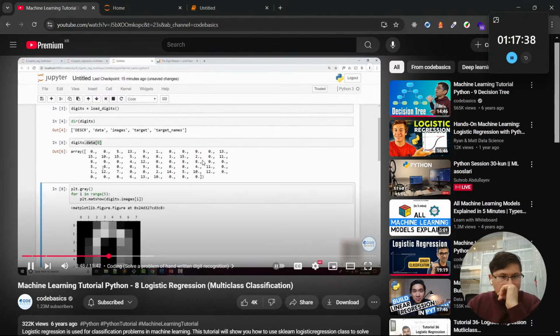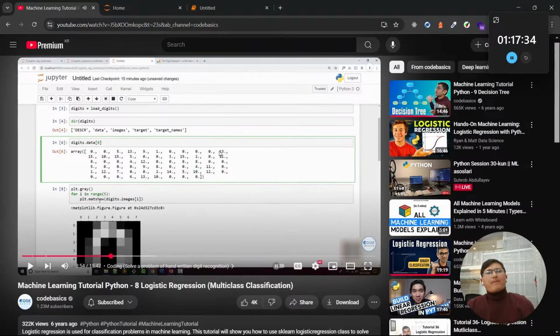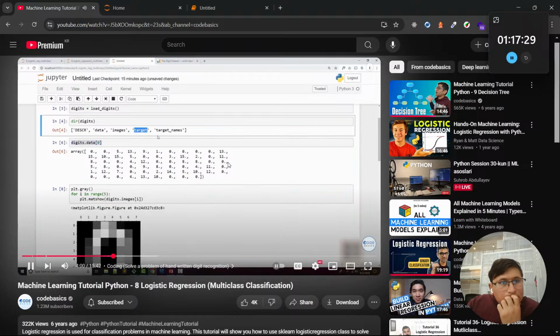Okay, and the corresponding numbers will be in this data array. So that looks pretty straightforward. Now what we're going to do is use this to train our model. Now before we do that, let's take a look at target and target names.